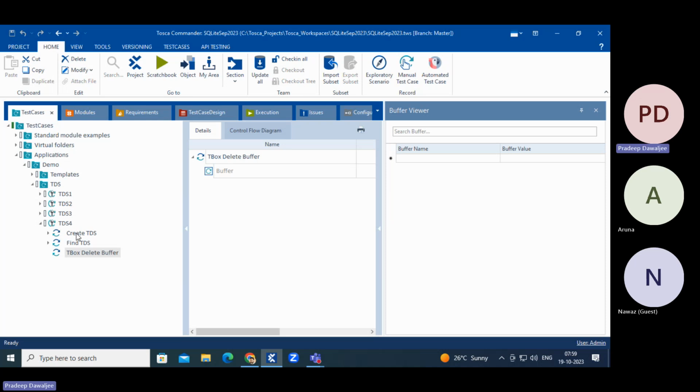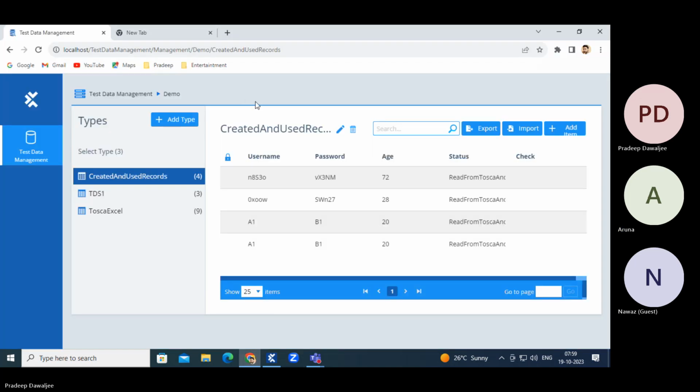Am I clear, Arun? Yeah, yeah, Pradeep. And you already explained that it is in the local only, and we can share our test data service, whatever the data in test data service. So how exactly do we do that?